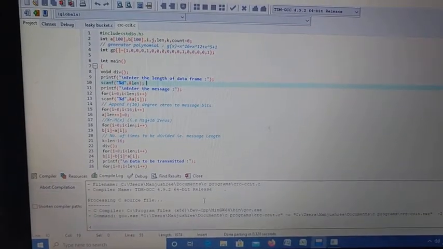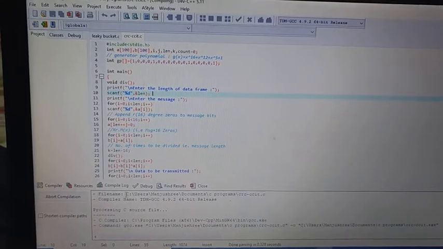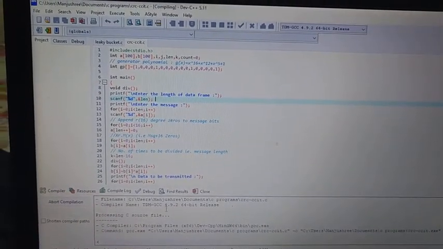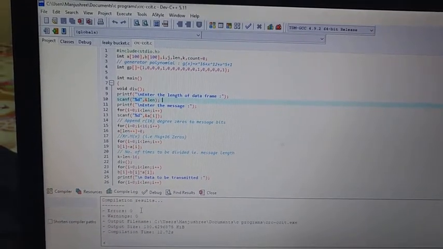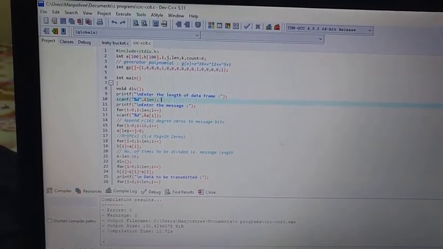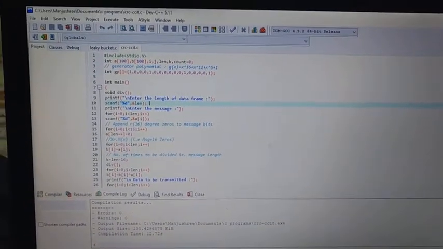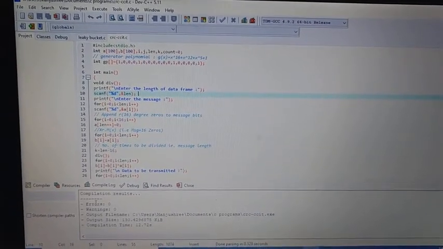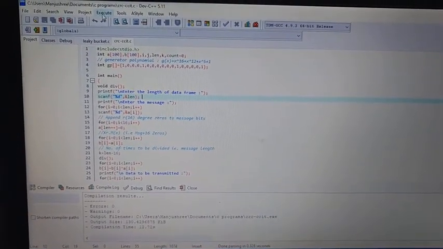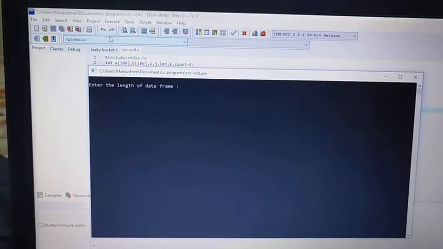It is getting compiled. Once it is compiled, it is going to give 0 errors and 0 warnings. See here, it has given 0 errors and 0 warnings. Suppose you get an error, it is going to show the line number, so you have to go to that particular line number and correct the code. Now go to Execute. After compilation, to run, press F10, or go to Execute and Run.